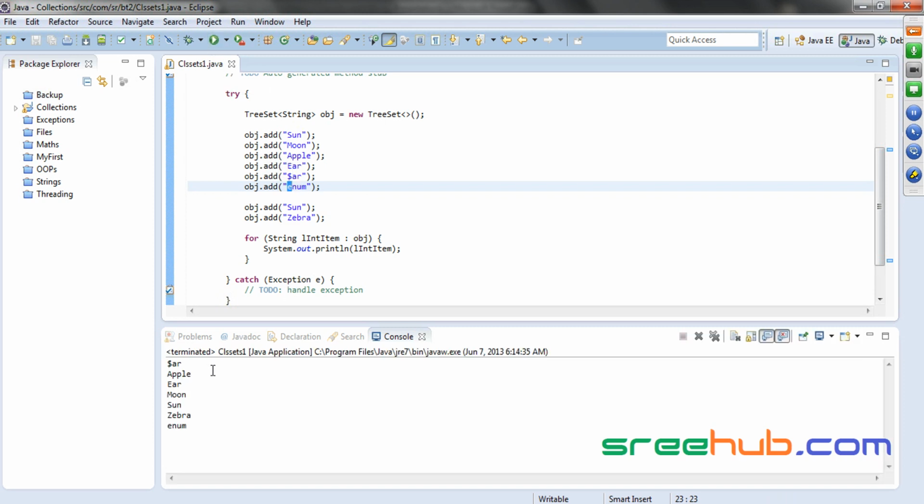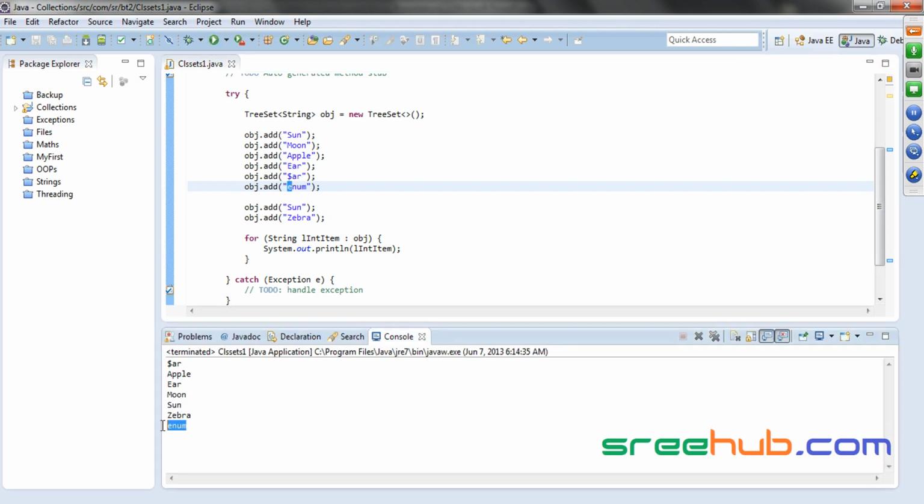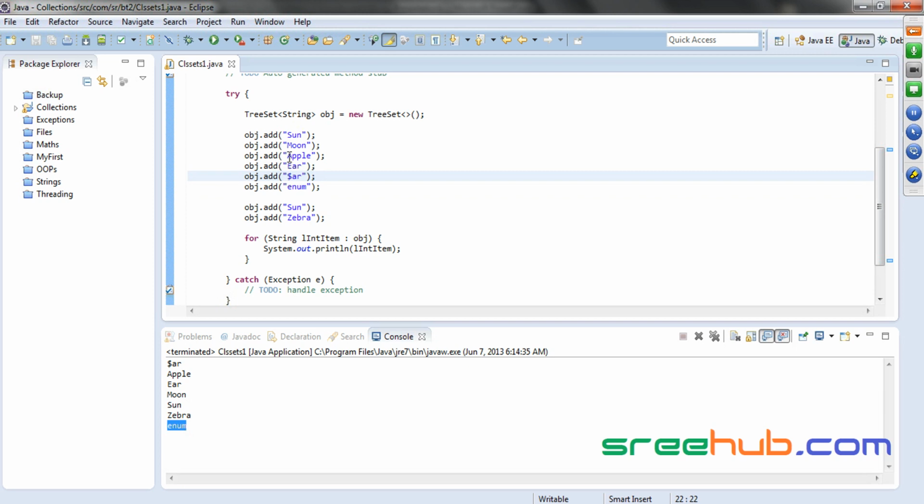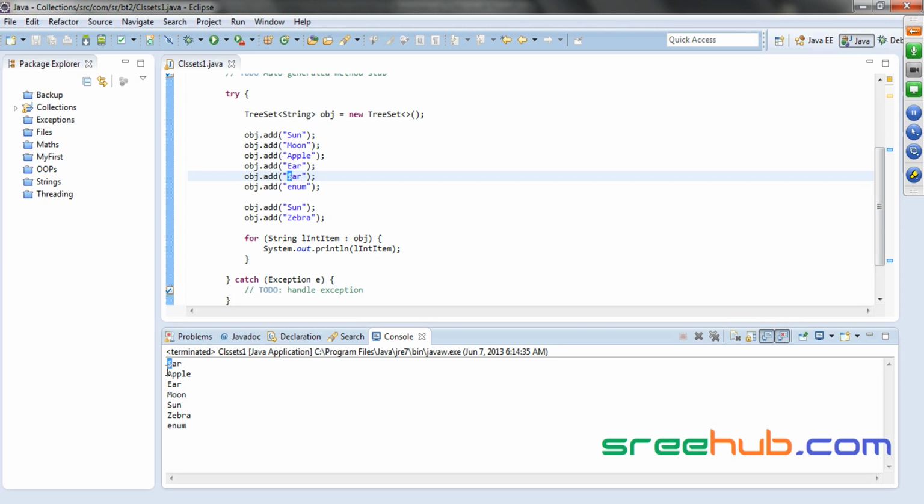If I run this, you can see enum got at the end, right? Dollar is a special character which is lesser than the ASCII values of alphabets. With a special character, that's why it got at the start. And you can see Apple, EAR. So it took the ASCII value of this and arranged, and you can see enum, I mean small e, got after the capital letters, because the capital ASCII value is less than small letters, right? So it arranges in that way actually.